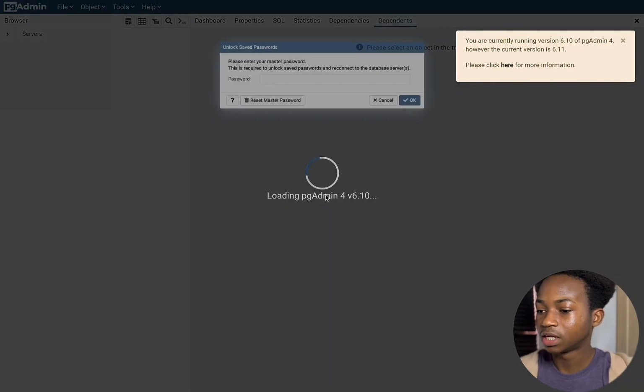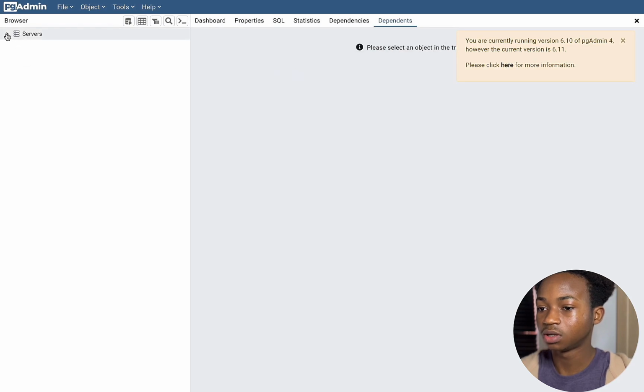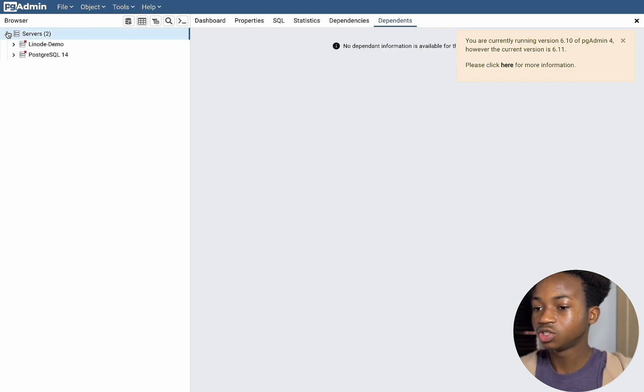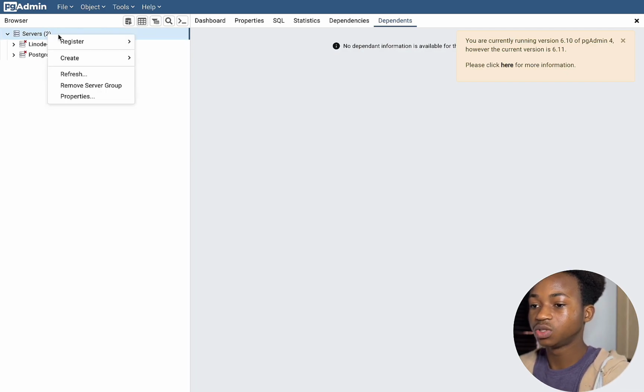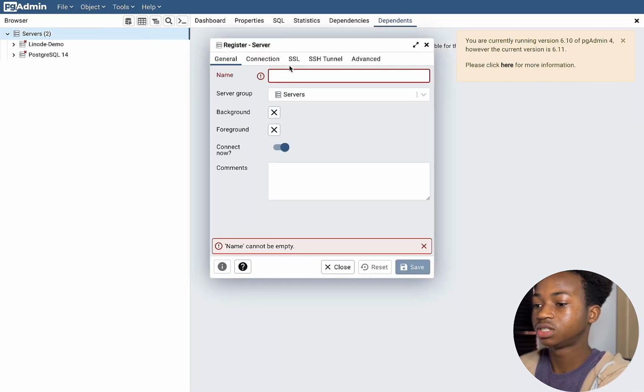So mine has already loaded, and it asks for the password. So this is the password you used when you installed Postgres. So when you install Postgres, it's going to ask for a password. So right here now, what I'm just going to do, in these servers, I'm going to actually create a new server. So register server. And in this register server, I'm just going to name the server Linode managed database.